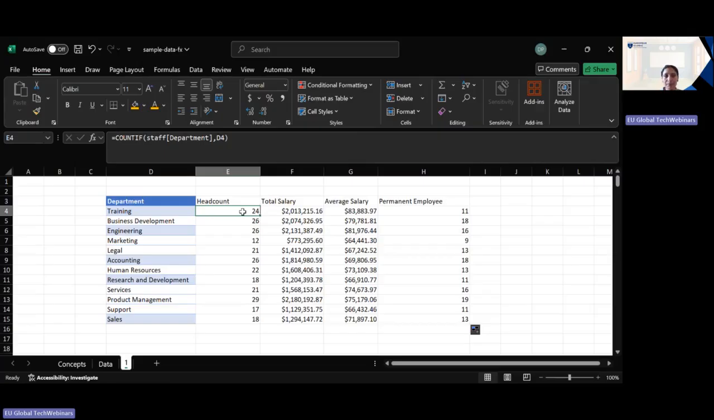In this, we have to give staff, which is the name of the table, and the department. And in this, we give training, right? So there are 24 employees in the training department, 26 employees in business development, and engineering is 26 again. After this, we have to find the sum of the salary. For this, we have the sumifs function, and there we give the salary column and the department column, and then we find the total salary according to the department. In that, we give a criteria of which department it is, and it finds the sum of the salary according to the department.